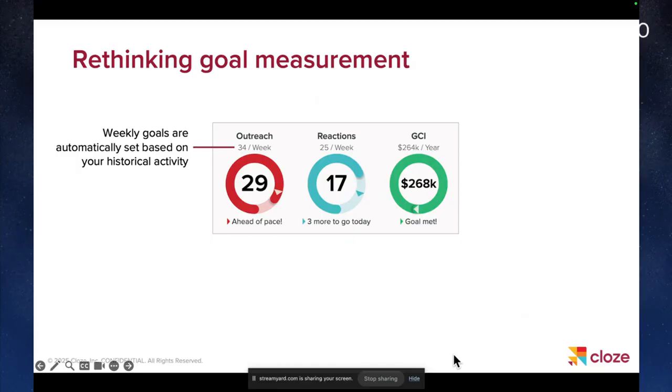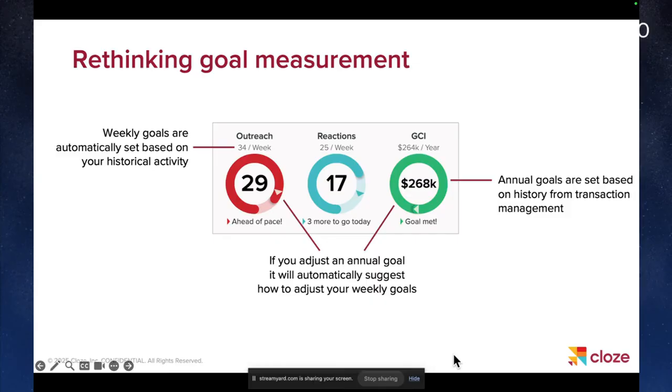So that's what you see along the top. You'll see weekly goals. You can see 34 per week is my outreach, 25 per week is my reactions, and then I have a GCI goal of 264. I can see on the right side my annual goal. And you can adjust that. We're going to do it automatically, but if you want to adjust it, it's going to backfill whatever else you need to do.